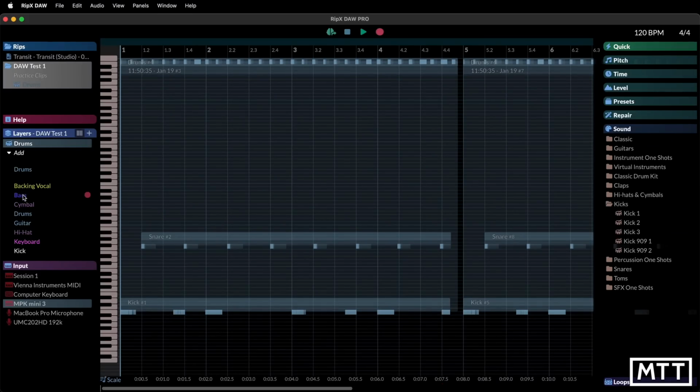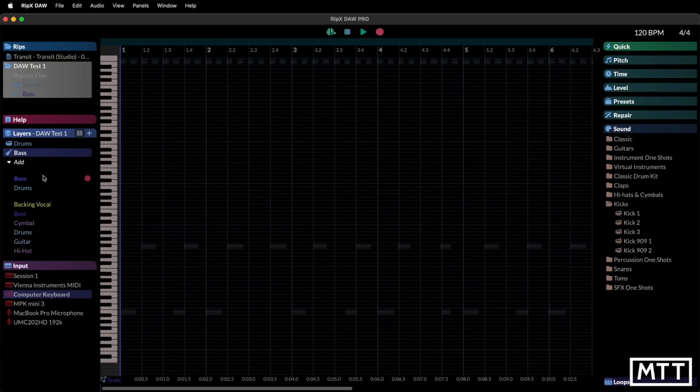So now we're just going to add bass, because it's more of a melodic instrument. So I'm just going to click bass here, and then we get this bass sound. Yeah, pretty standard.